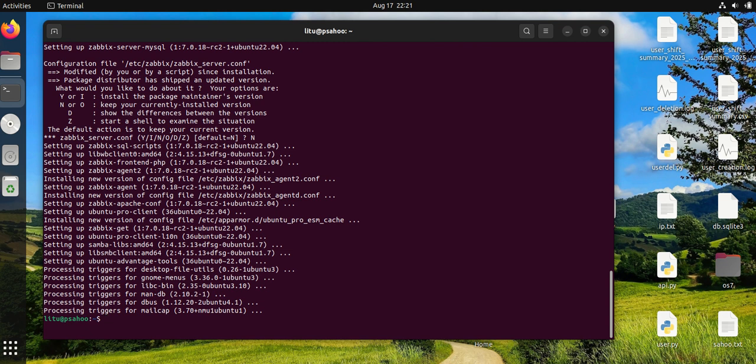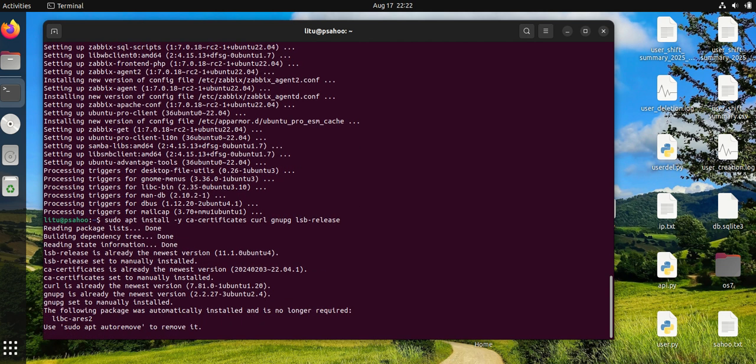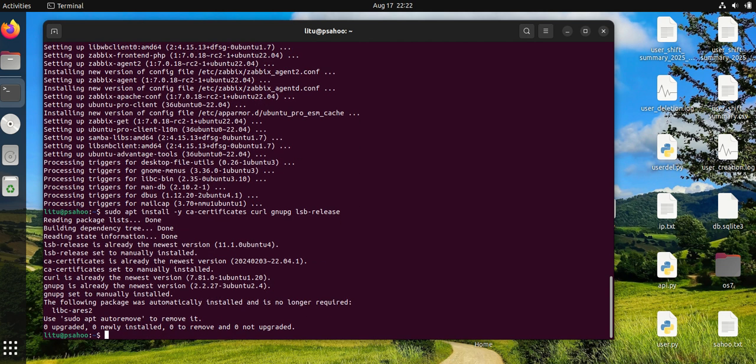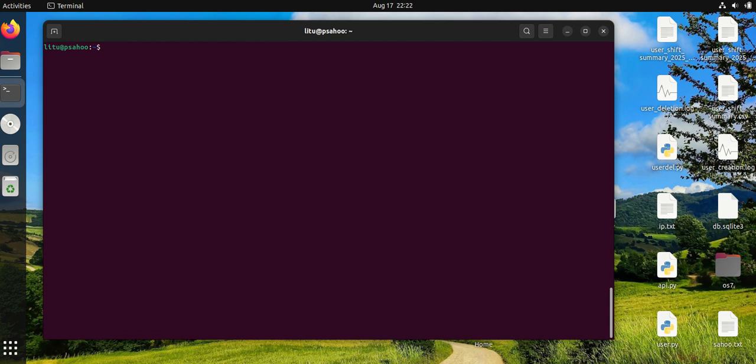Now we need to install the dependencies. For that I'm going to copy and paste this command, and I'm going to send you this command in the description. This command installs all the dependencies available for our release packages. I'm going to press enter, and it's done. So already everything is updated.